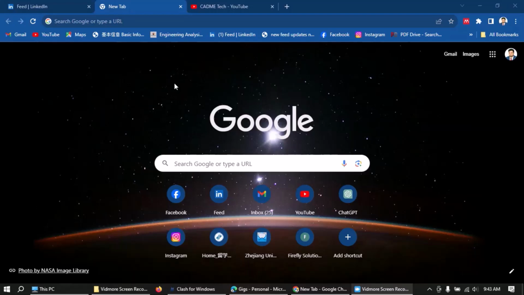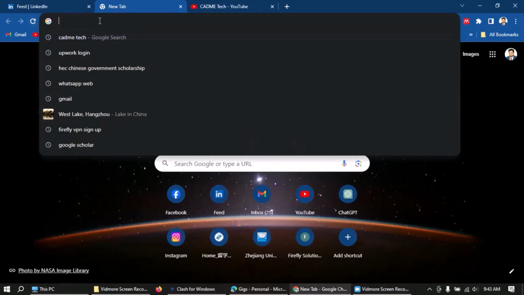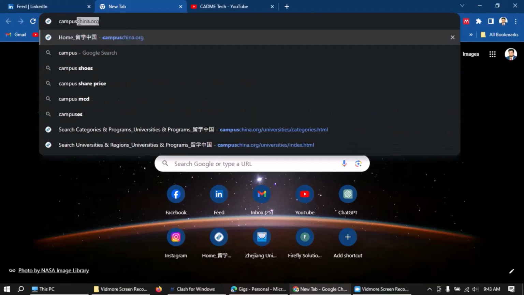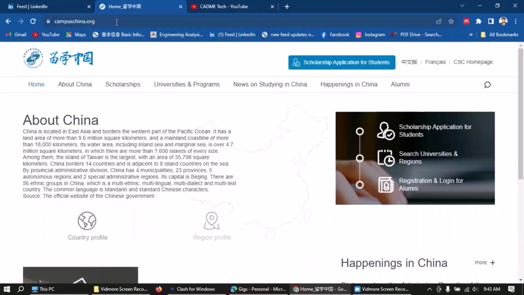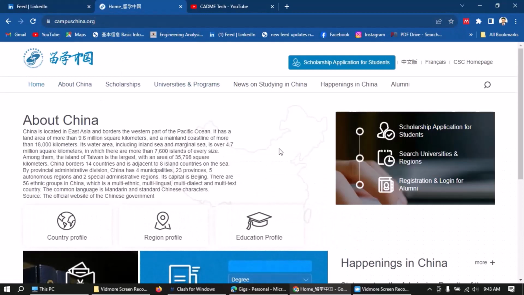So what you have to do, first you need to open Google Chrome, and here you need to put campuschina.org. This is the official website of the Chinese government scholarship. So you need to open this one. Here you can see that this is the official website.